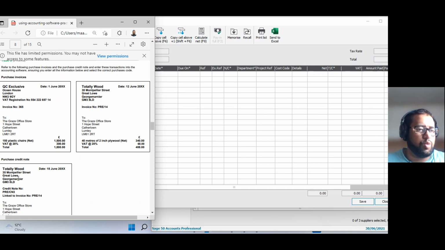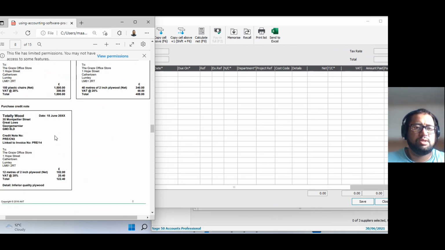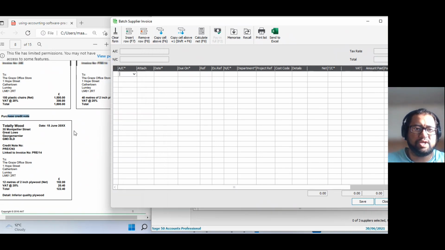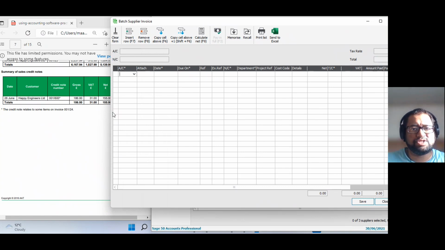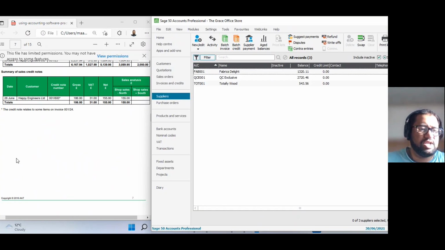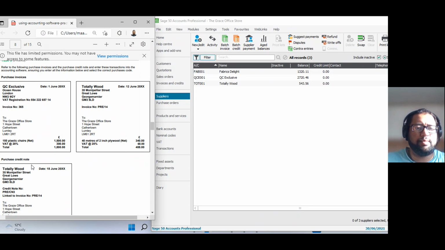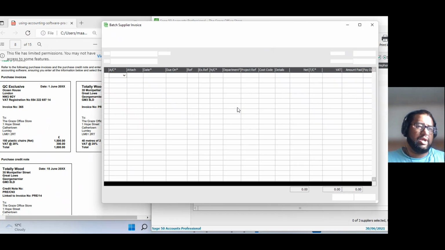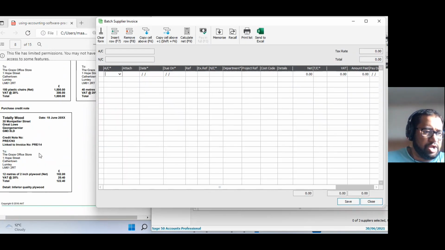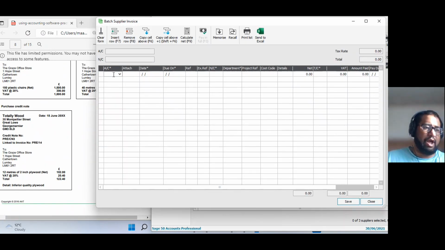You may ask, Mohammed, why you haven't entered this yet? Because this is a credit note. If it's a credit note, it cannot go on the same screen. Same applies to this one. Invoices and credit notes are two different beasts. So you need to make sure you enter them the right way. So what I'm going to do now, I'm going to purposely enter this on the invoices and show you what will happen.